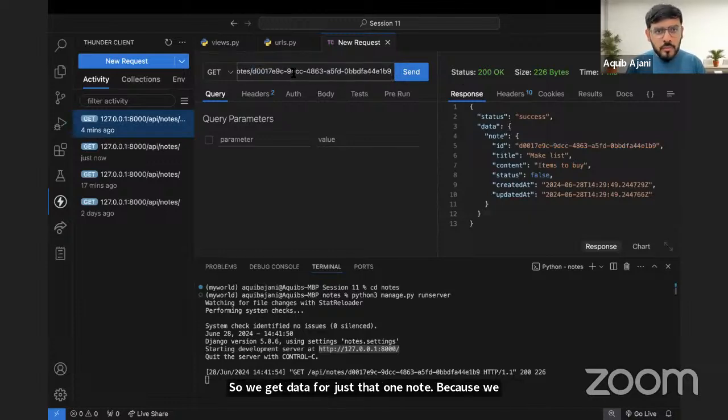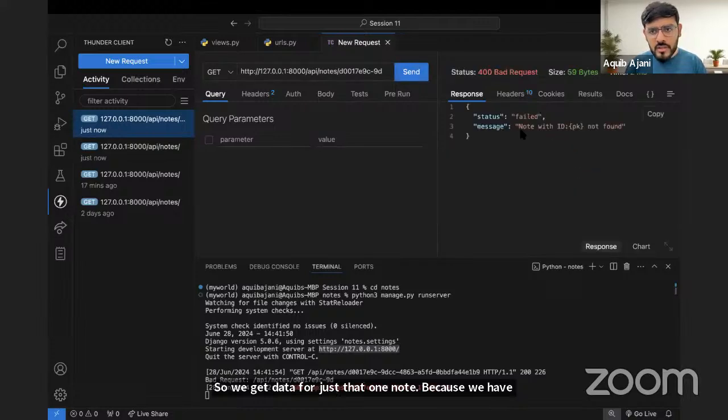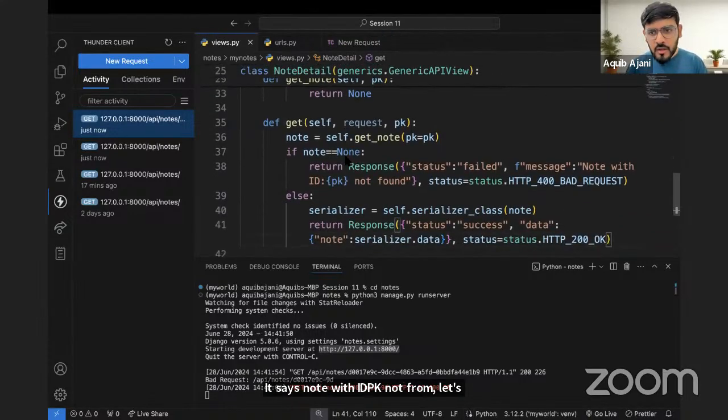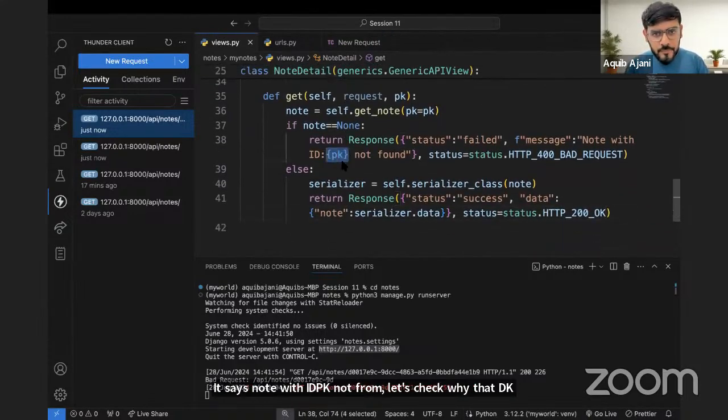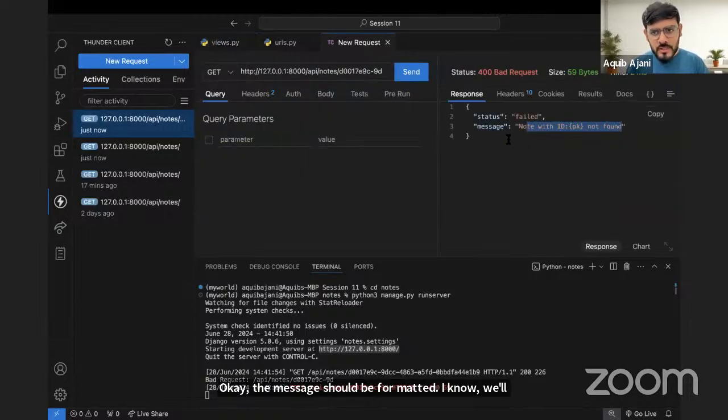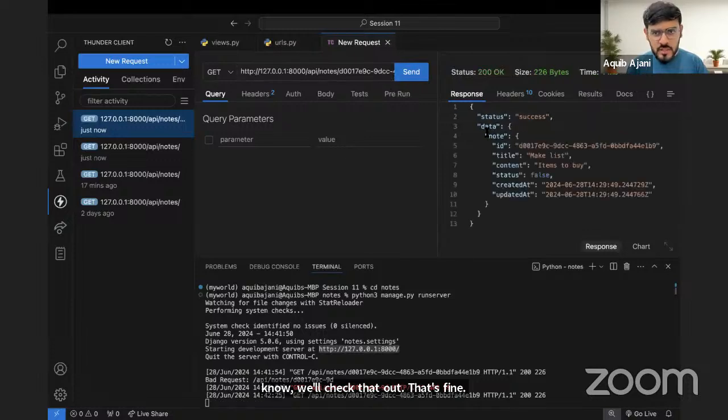If we don't put the correct ID, then it should give us a failure. It says note with ID PK not found. Let's check why that PK is showing up. Okay, the message should be formatted. No worries, we'll check that out. That's fine. So yes, you can see this is our error message when status fails. And then if it is correct, then we get the corresponding note.